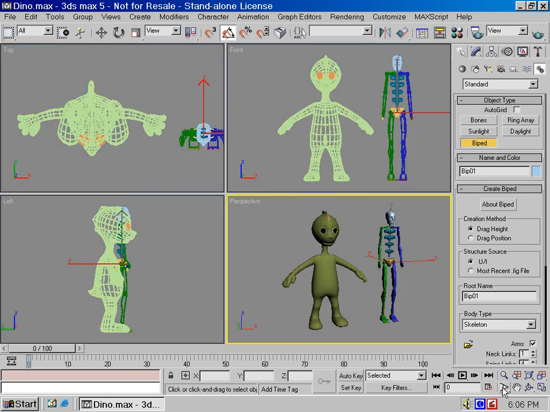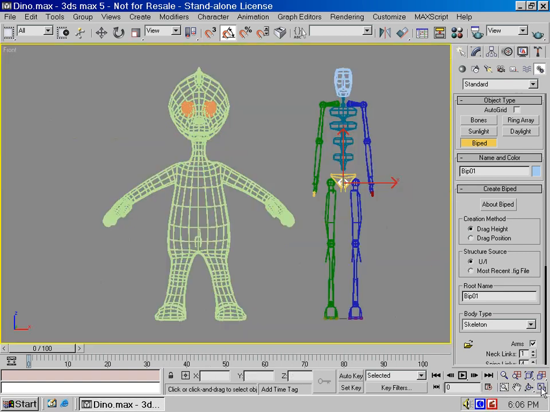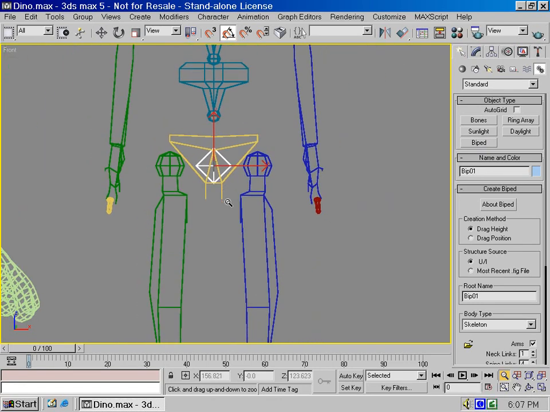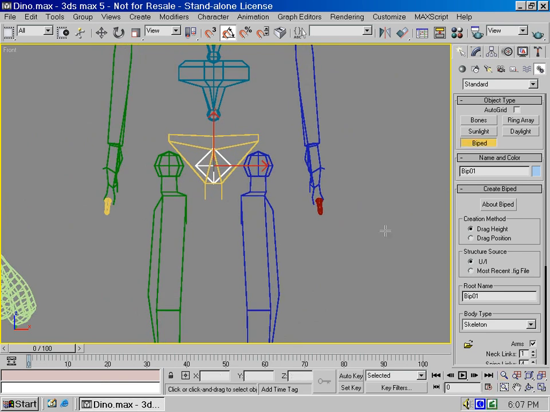Now taking a look here in the front viewport, if we zoom in here to this bit that's selected, that's what's called the center of mass. Let's zoom out a little so you can see that better. That's right there at the center of the biped's pelvis. That's the controlling object for the entire biped. When you want to move the biped or rotate the entire biped around, this is the object that you select. Everything is eventually linked to that.